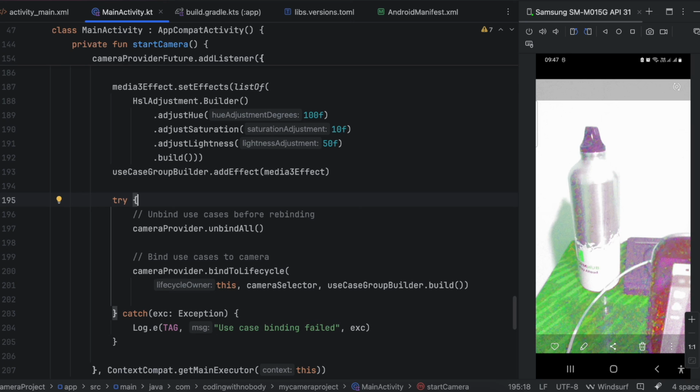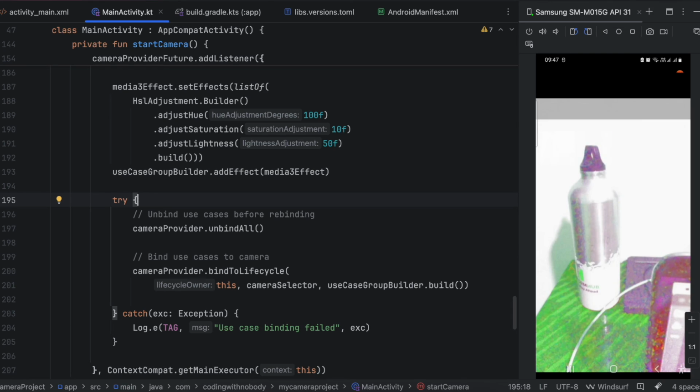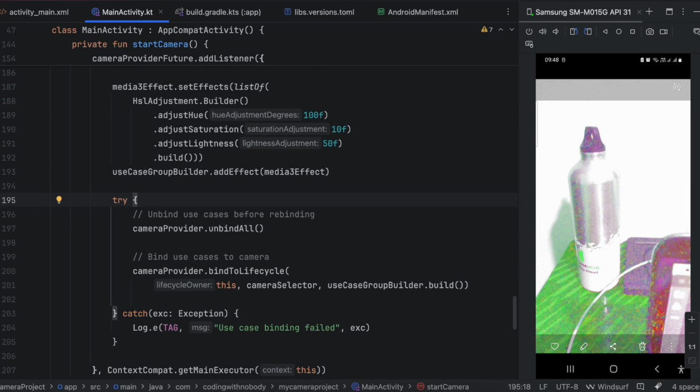So I have two images. The first one which I showed you was from my previous demo, so ignore that. Just to show it to you, here you can see there are two images, but yeah, we just need to take this first image, and here you can see the HSL adjustment as well. So hopefully you got the point.